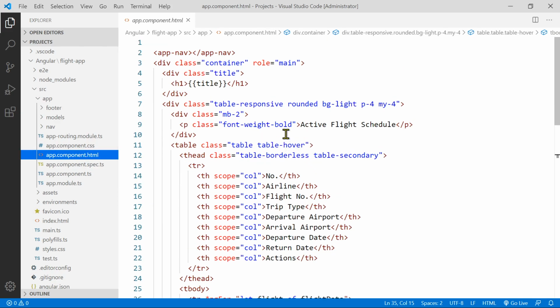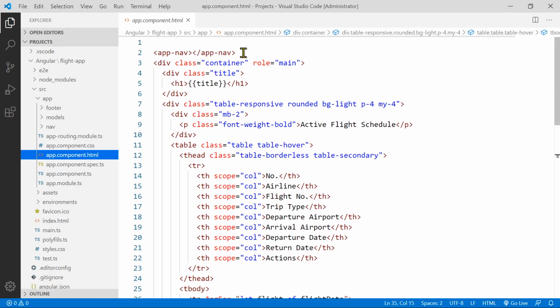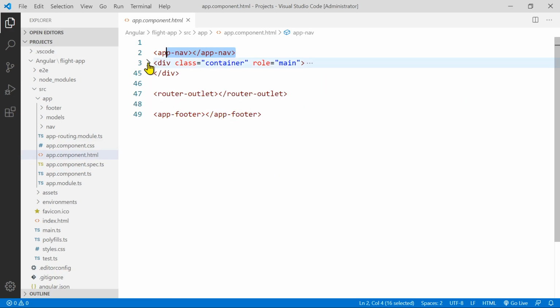Last time we created this table here inside the app component HTML, which is the root component. You don't want to put everything in the root component because it's going to be very cluttered, so you want to refactor that. You move all these parts out into their own component, like we did with the navigation. As you can see, we have the app nav here, and at the very bottom we have the footer, right? So this whole container should be built into another component, and we'll just put it here. Maybe we'll call it flight list. So we put that inside its own component, and we'll just put it here.